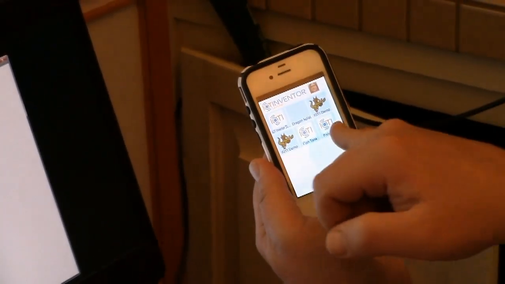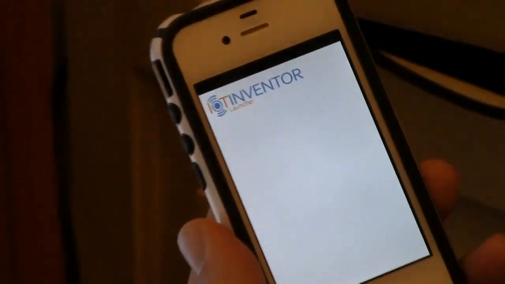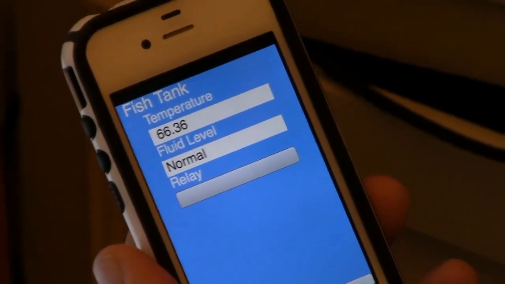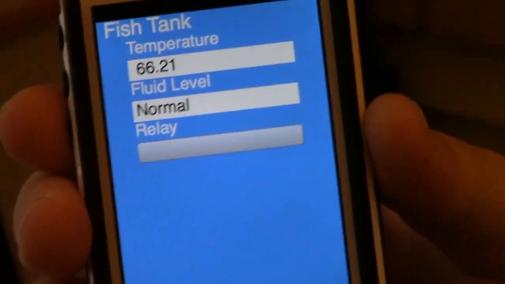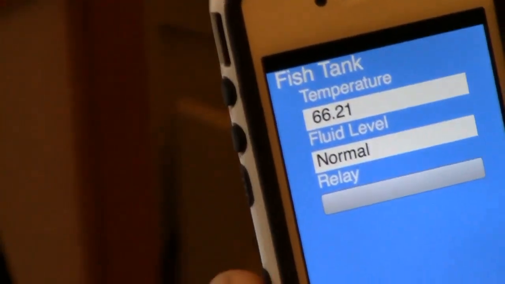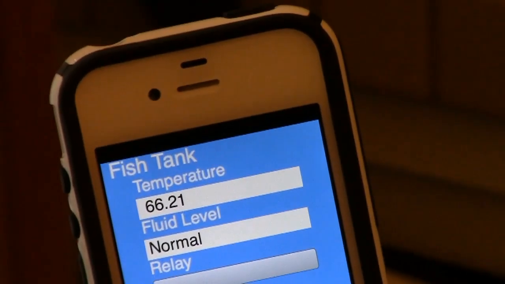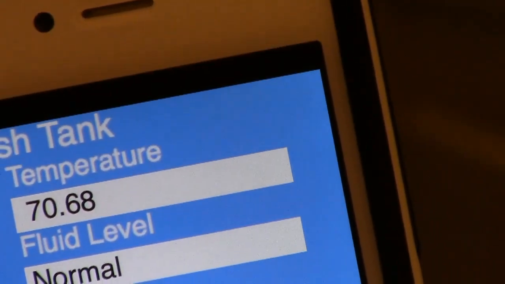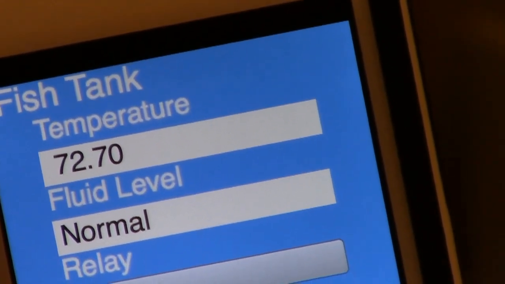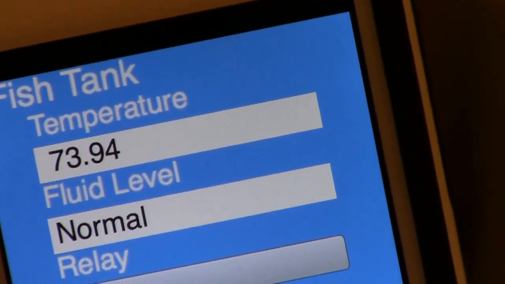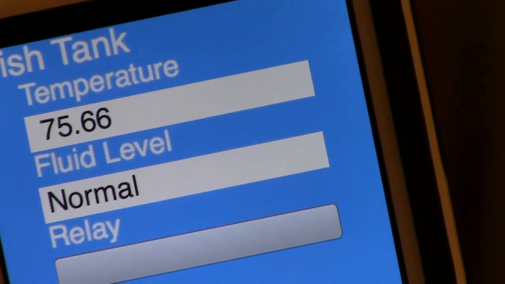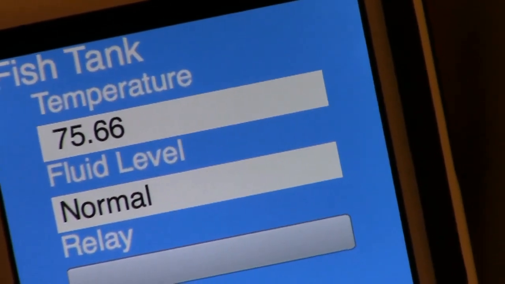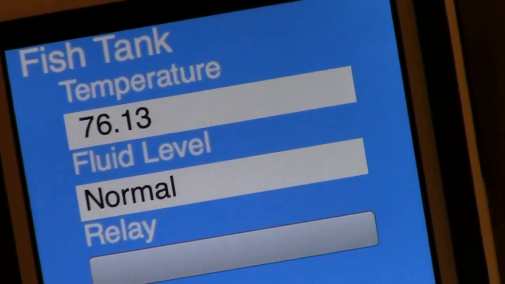And here we go. Here are the two fish tank icons on this side. I'm going to click the one to open the fish tank monitor, and we see the temperature at the top, the fluid level, and a button for the relay. So I'm going to take this temperature probe here and press it against the fish tank. So now it's up to 70.68, 72.7, and this is information that's running through the cloud and to this mobile phone through the internet. We've created an internet connected device with a drag and drop application that created a cell phone interface.